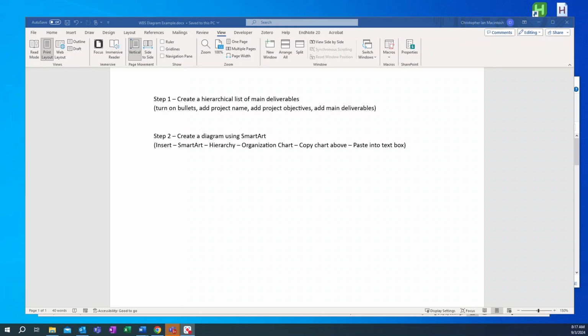Hello everyone. I wanted to give you a demonstration of creating a work breakdown structure diagram or a deliverables diagram. This comes from the field of project management, and it's really useful for defining the scope of a project. Exactly what do you intend to accomplish with a project?